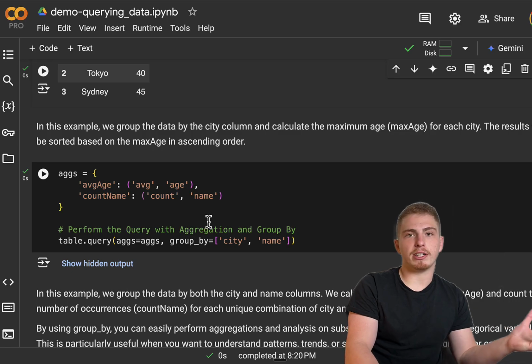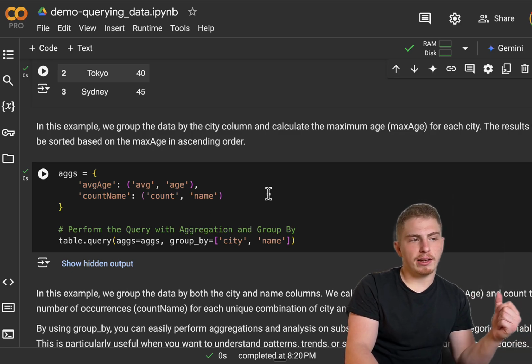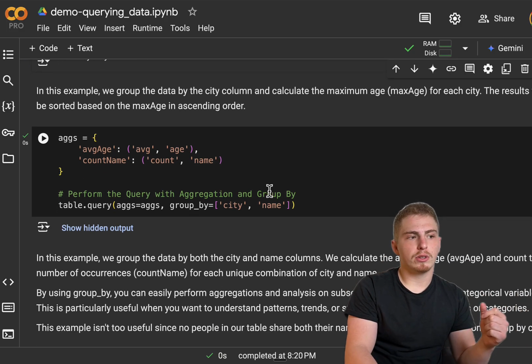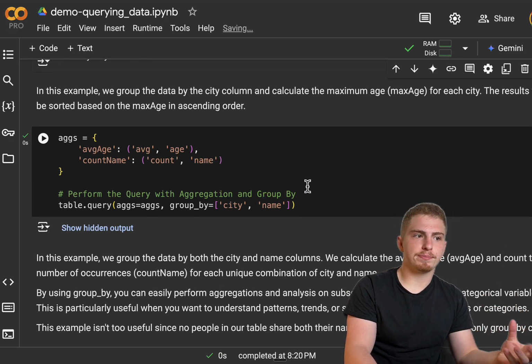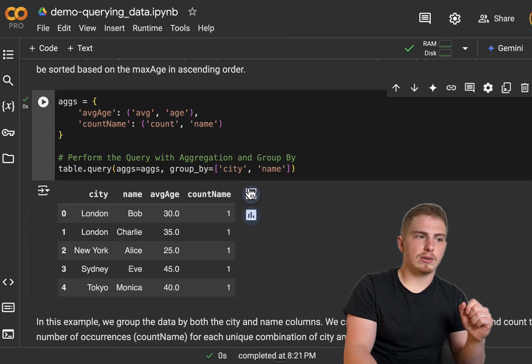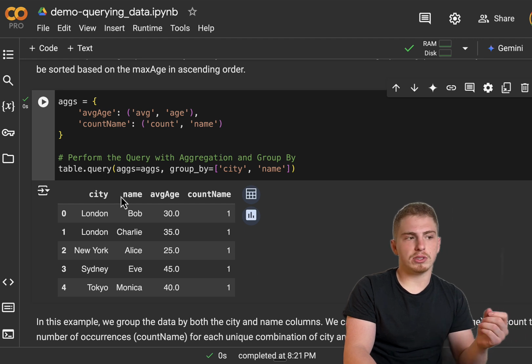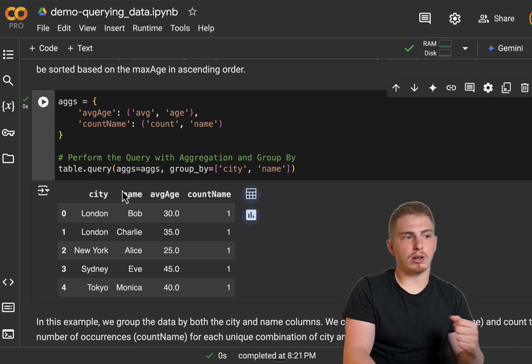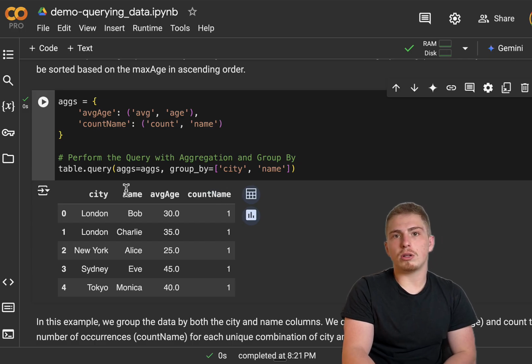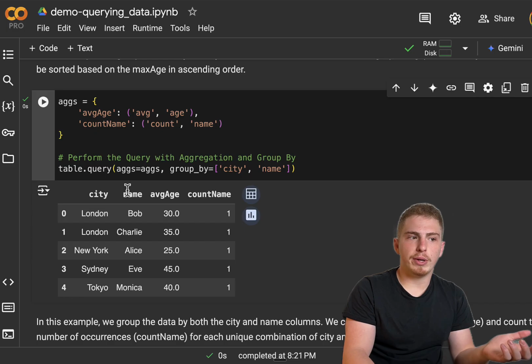Next, let's try some other aggregations. So we can get the average age, and then we can count the number of names, which means the number of individual people. So now let's make a query with these aggregations. And let's group by city and name. And what do we get as a result? What we get is this city column, this name column, the average age for these two columns for every row, and also the number of individual people. Now, since one of the columns is name, every person is going to have their own name. So, of course, the count of name is going to be 1.